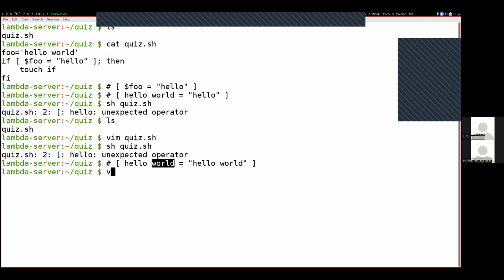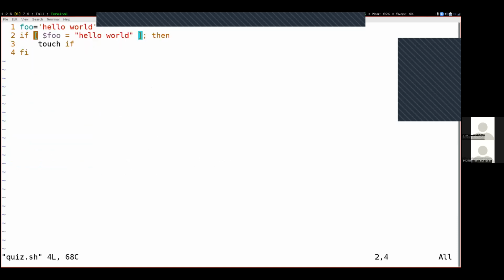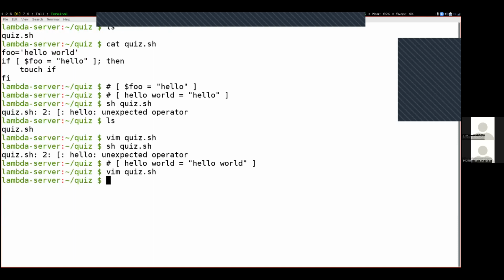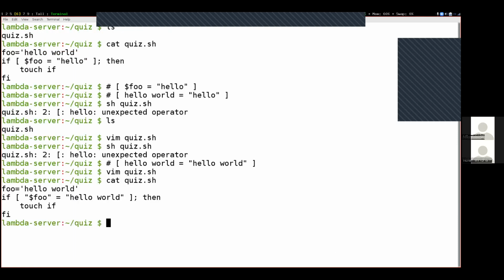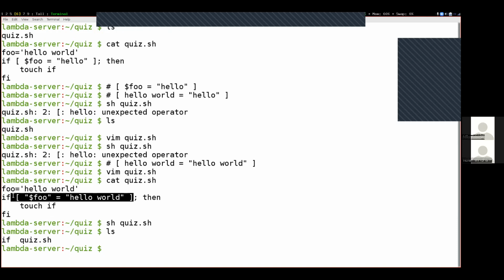And so we're getting that error message. If we change this again to put quotation marks around foo like that, so that's what it looks like, then we run it, and we don't get the error message, and the if file does get created. Some of the subsequent problems in the subsequent sections are going to expand on exactly what's going on here.